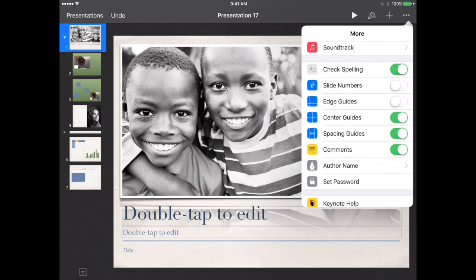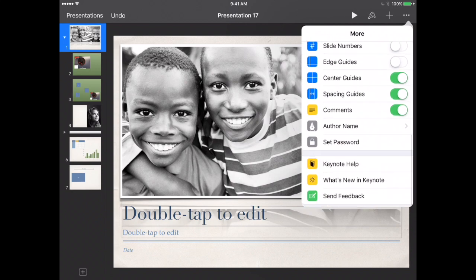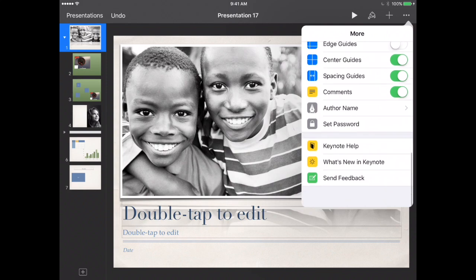You can change some of these settings for the slides itself. You can change the author name. Now you can password lock this presentation, and that really can be helpful, especially if you have something of vital importance that you want to put in here, but maybe your students are using your iPad and you don't want them to open your presentation, you can lock that there if you would like.